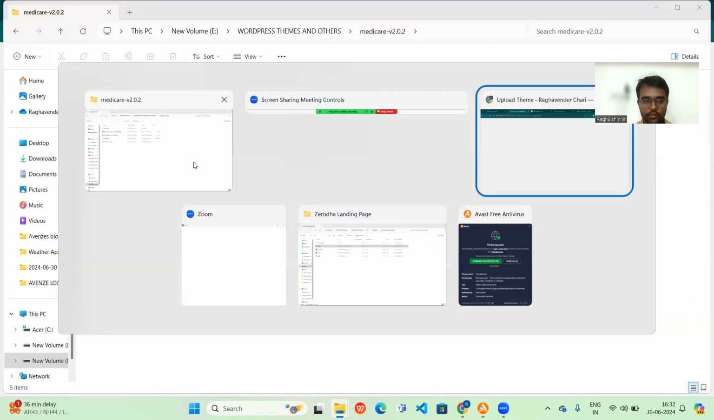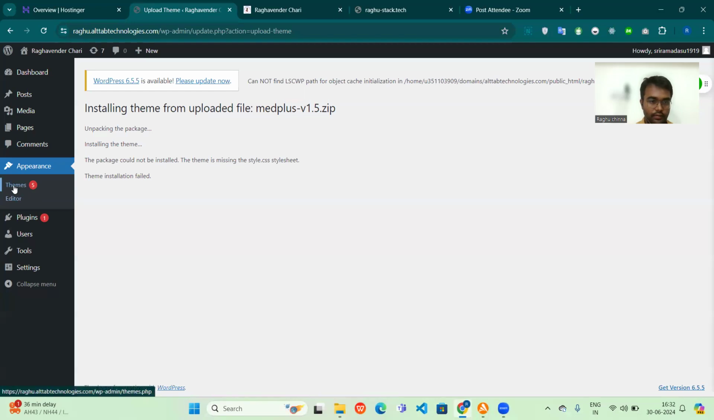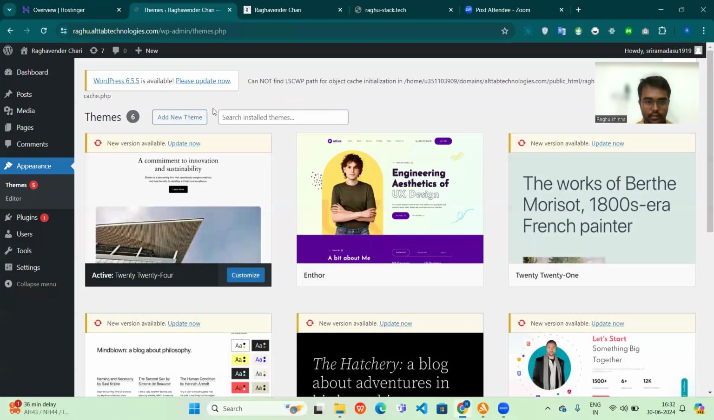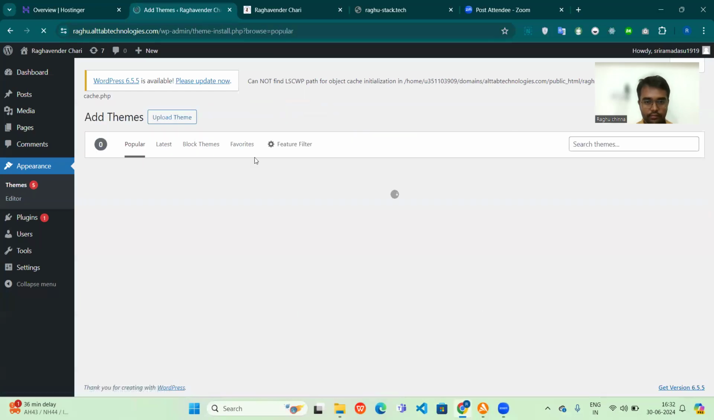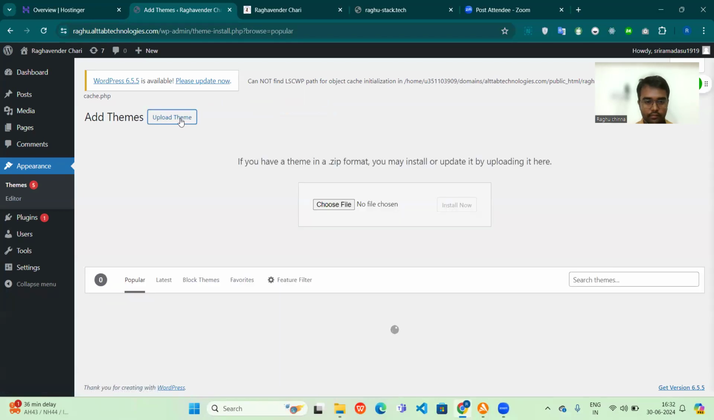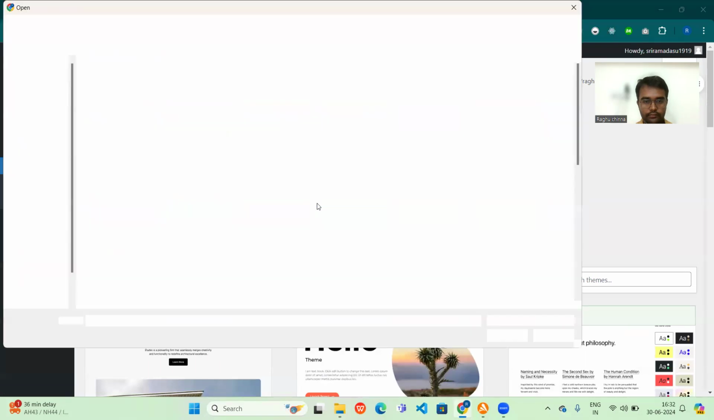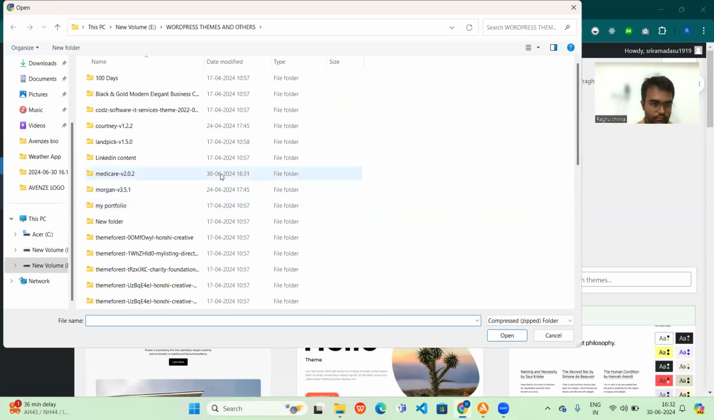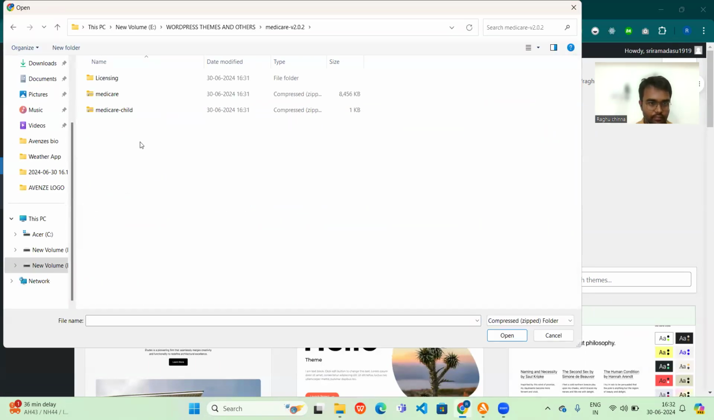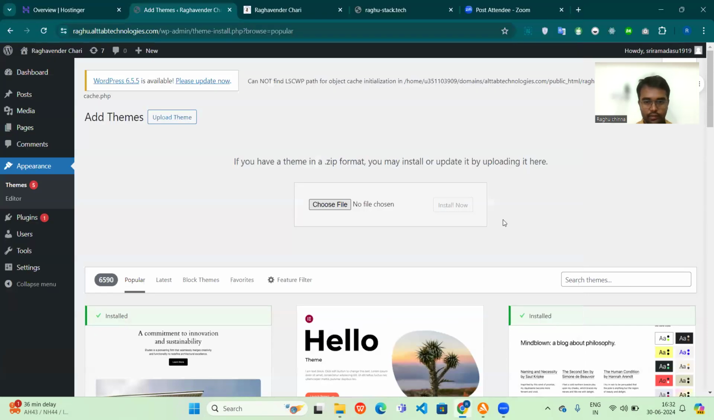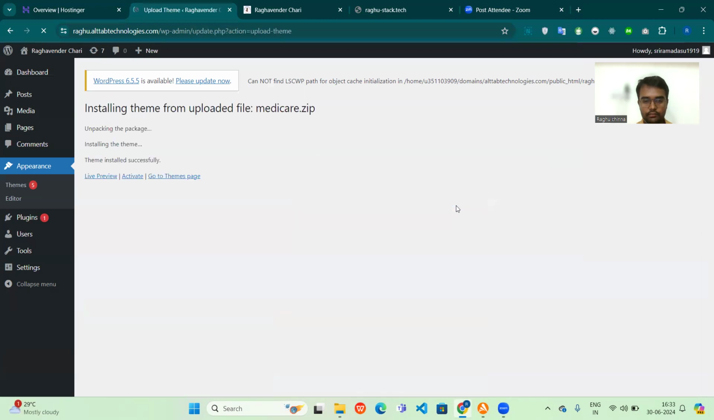So let's test how this works. Okay, Themes, Add New Theme, Upload Theme, Choose File. We'll upload this zip file. Okay, this is the same theme file. It is installed successfully. Then we'll activate the theme.